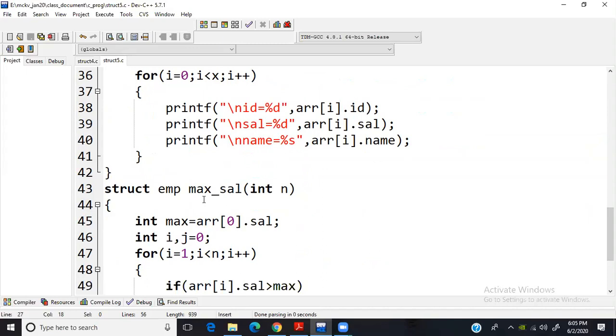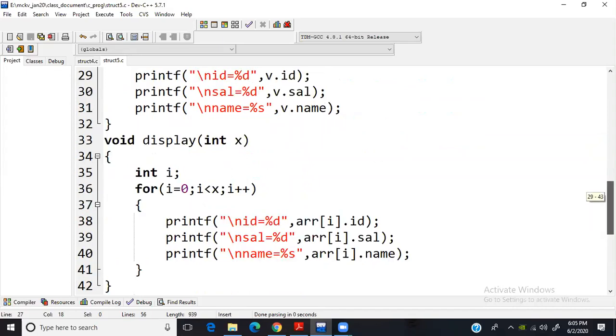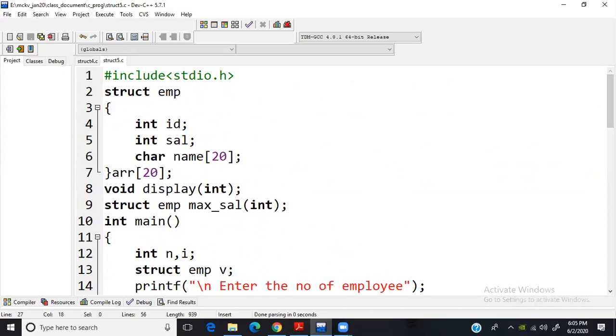Next part, I am going to discuss, that is, I try to introduce pointer in this structure concept. So what do we know so far about pointer? What is the basic definition of a pointer? We know that a pointer is a variable which can store the address of another variable. That much we know. Fine.